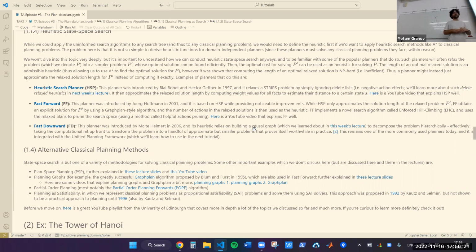And we will apply it later on in next week's tutorial. We're going to use a Python library called the Unified Planning Framework. So this is a very convenient library.